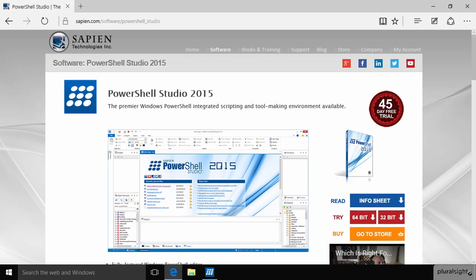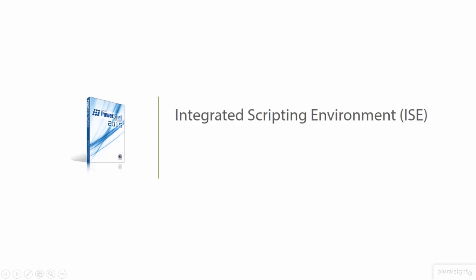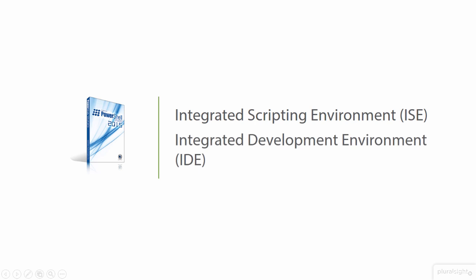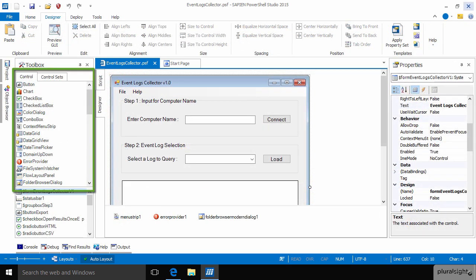PowerShell Studio 2015 is a comprehensive integrated scripting environment that offers a fully featured PowerShell scripting editor, the new function builder, and an enhanced script debugger. However, what makes PowerShell Studio a class apart from other ISEs is the fact that it's also an IDE, or an integrated development environment. What that means is that you can use your existing knowledge of Windows PowerShell to build awesome graphical user interfaces based on the Windows Forms class library.